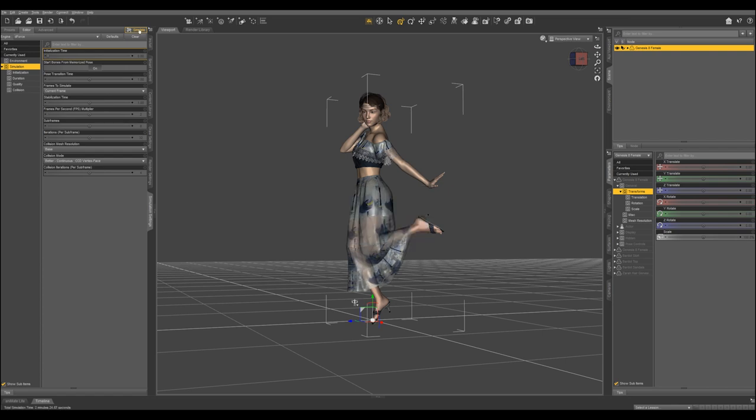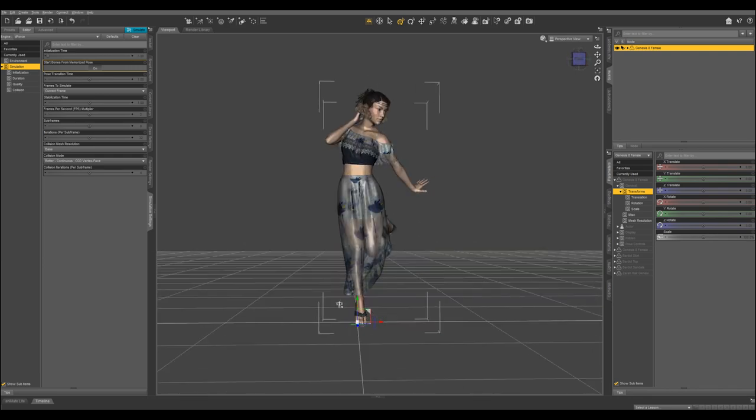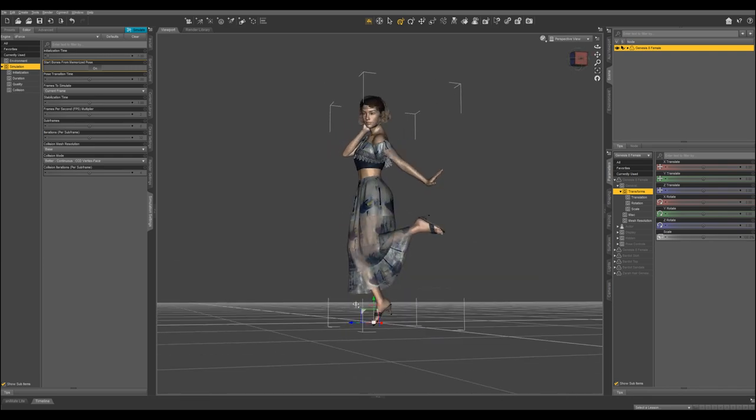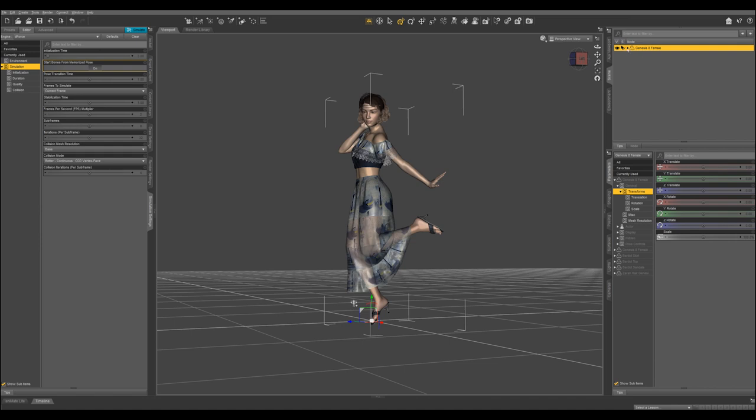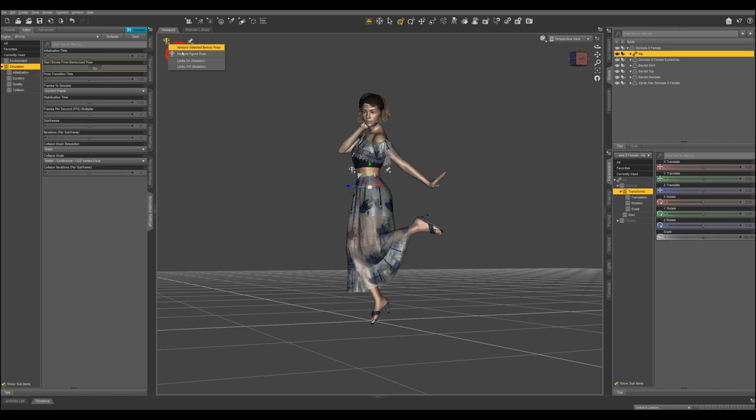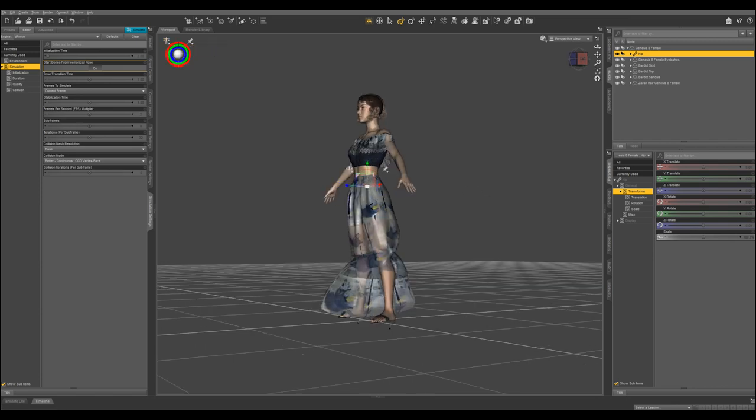So that simulation is done, and you can see that now the cloth drapes, and that looks very natural, very cool. So what about if we have an animated sequence? Let's just go ahead and zero that pose back out.